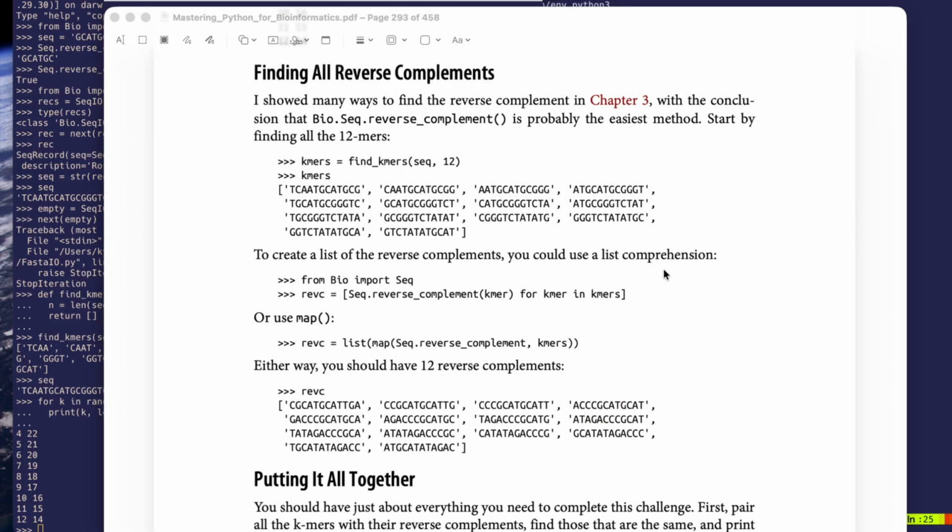So how do we find reverse complements? Well, we spent all of chapter 3 on that. And there were a lot of little clever solutions, but by far the easiest is to use Bio.Seq reverse complement, and so I'm just going to use that. And we can start off by finding all the 12-mers. So let's just look at those, the longest ones. There will be fewer to look at.